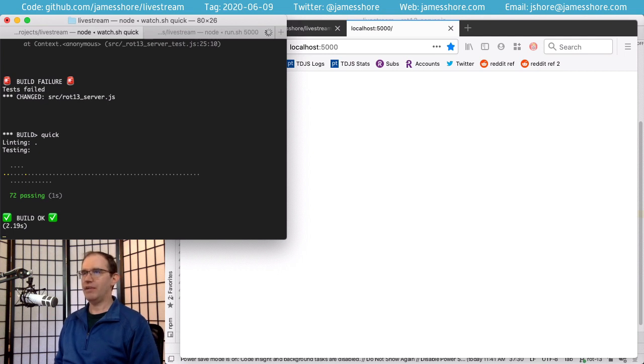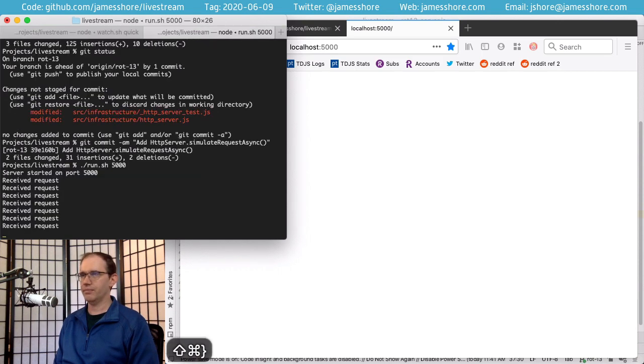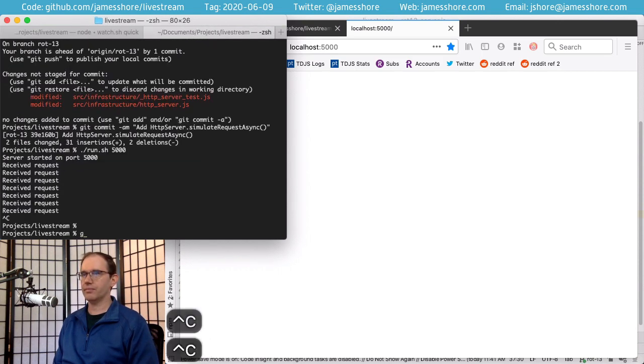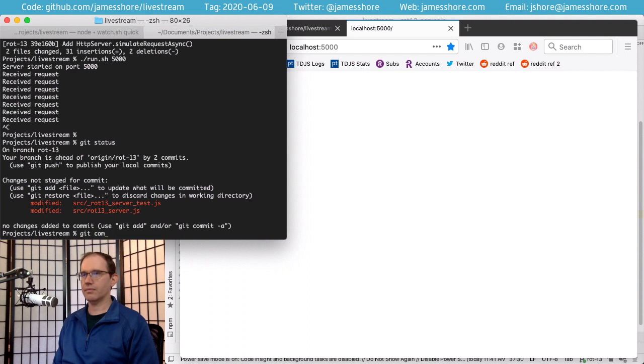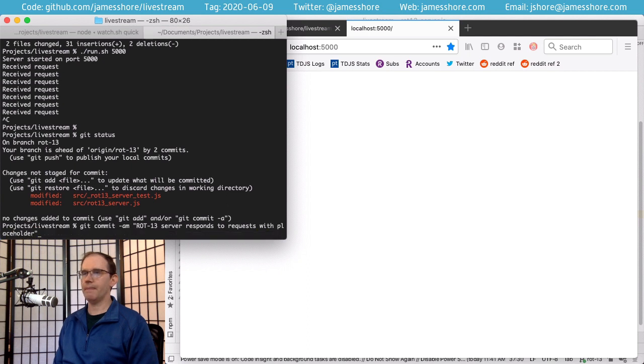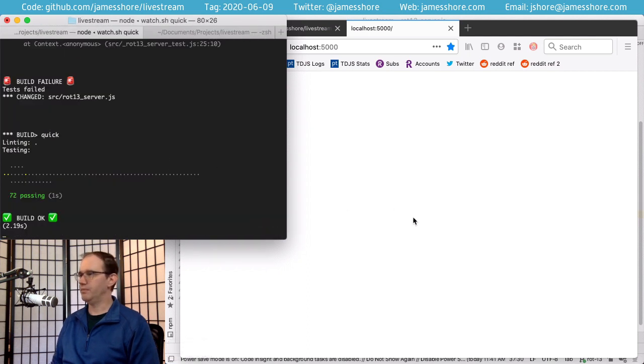Uncle Scientist asked, why did we get 2 requests received? And that's probably because the browser asked for the favicon. Let's go ahead and check this in. Route 13: server responds to requests with placeholder. There we go.